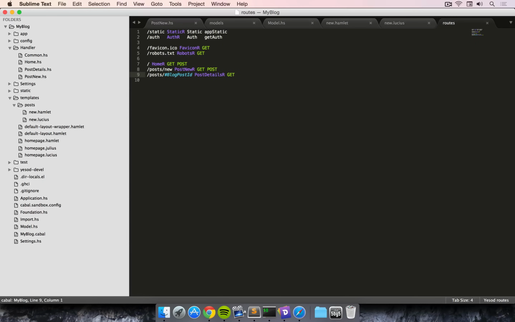So Yesod is seeing /post/new and /post/blog post ID and warning us that those might overlap. I believe it's a limitation of template Haskell that it can't know that blog post ID will always be an integer and thus cannot overlap with new. But if this, for example, was not blog post ID but was blog post title, then there might be an issue where a blog post named new would overlap with that /post/new root.